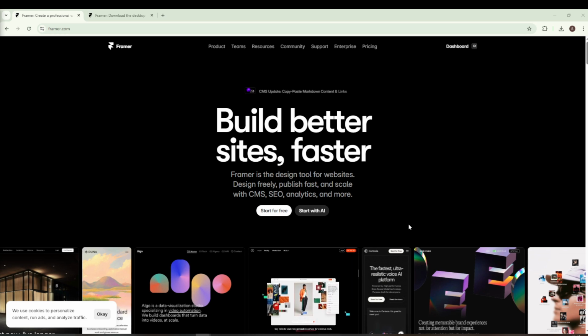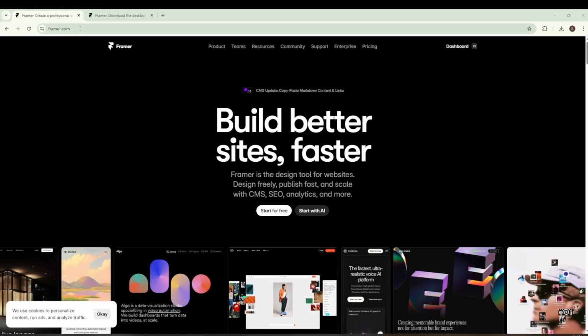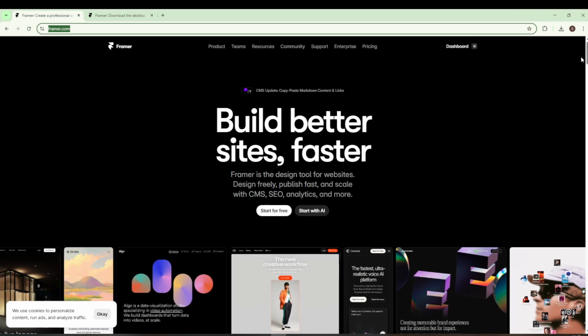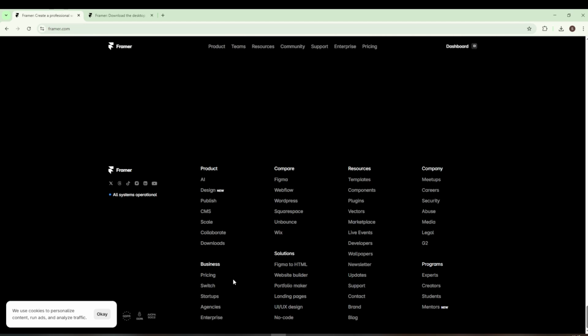First things first, open your preferred web browser and navigate to framer.com. Once you're on the home page, you'll want to scroll all the way down to the bottom part of the site. This is typically where you'll find the links for downloads and other resources. As you reach the bottom, keep an eye out for a section labeled Downloads. This is where we need to be. Go ahead and click on Downloads.